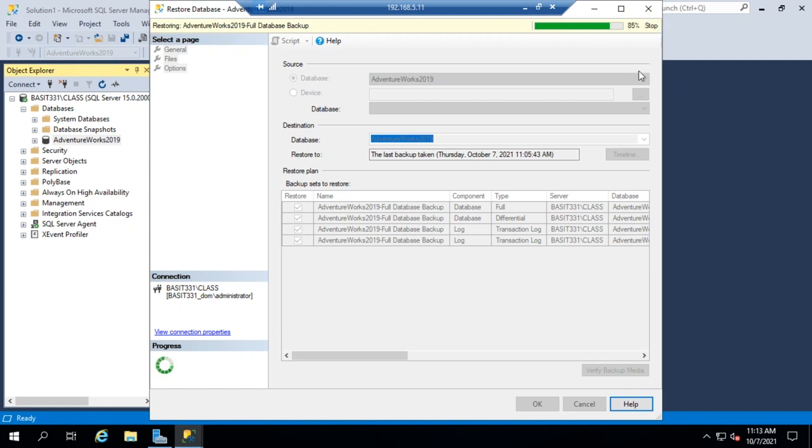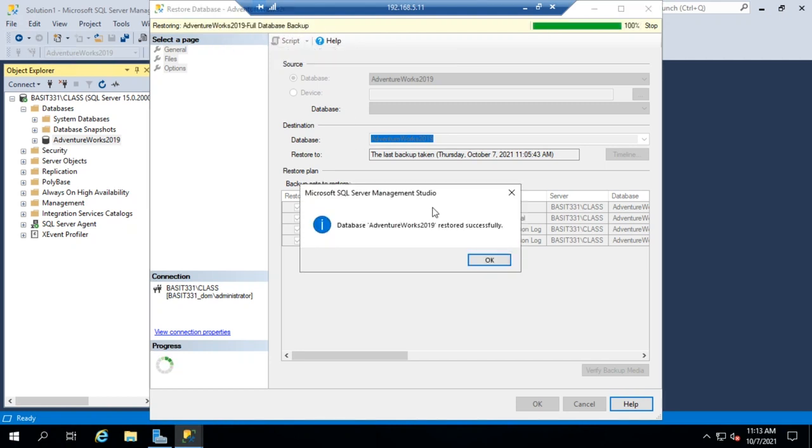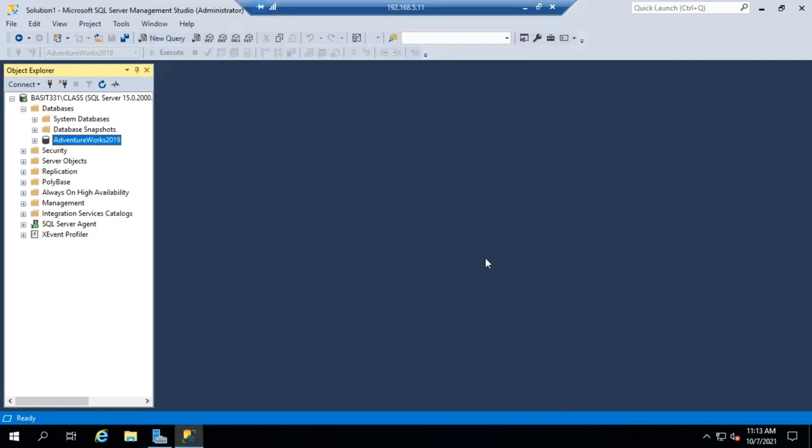It completes that restore. Now it's going back to the file. Now it's doing more restoring, more restoring, more restoring, and it restored all 4 of our backups successfully. So there we go. Real quick overview of restoring databases from SQL.